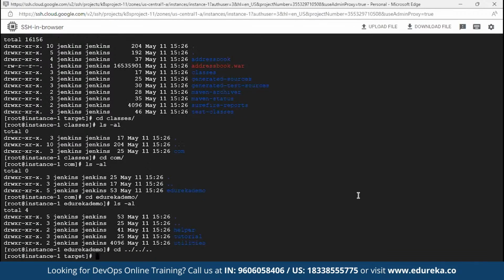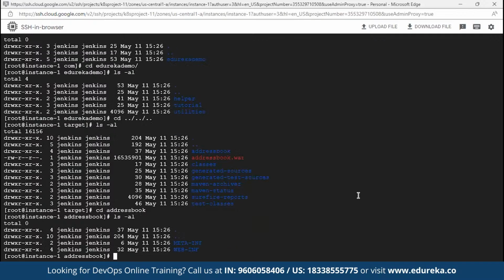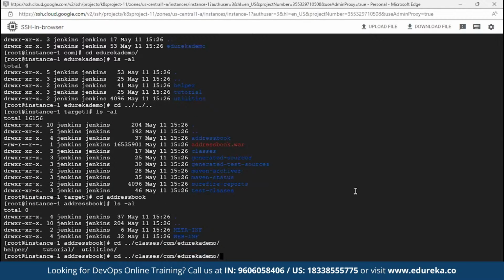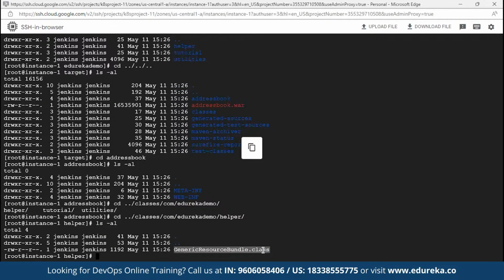Let me just go back, ls -al, cd to address book, ls -al, where I think the classes file should be inside this only. Yeah, let's see that classes file, cd to classes, com Edureka demo, and let's go into the helper. Yeah, can you see these class files actually? ls -al. Can you see these class files? What are these class files?